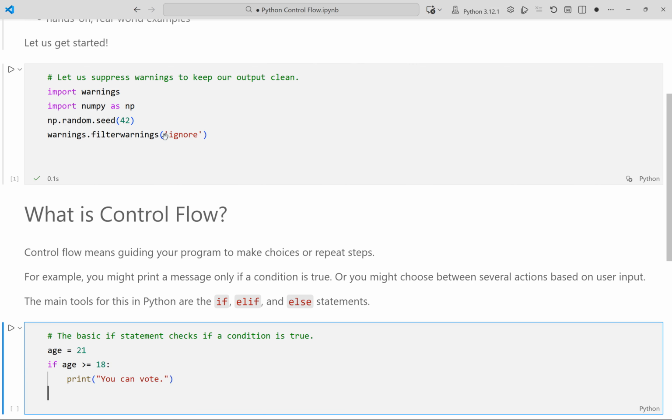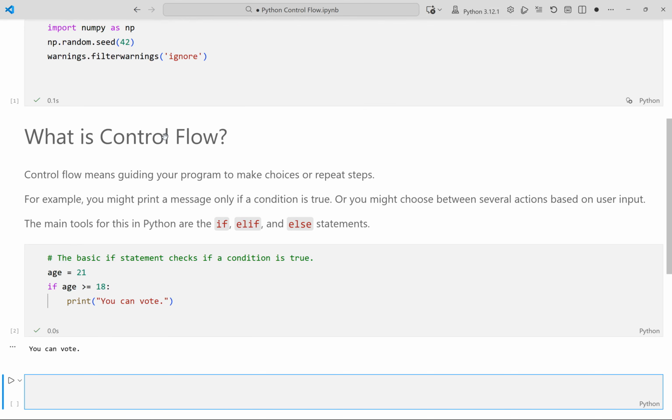Running the cell now. This output shows that the condition age equals 18 is true, so the program prints you can vote. This demonstrates basic control flow where the if statement directs the program to take action only when a specific condition is met. It highlights how decisions guide which code runs.